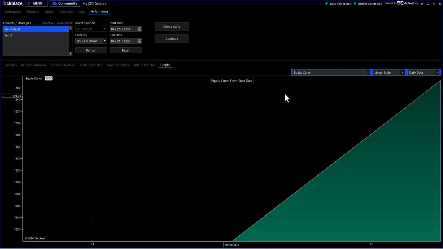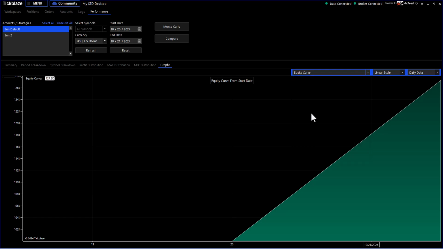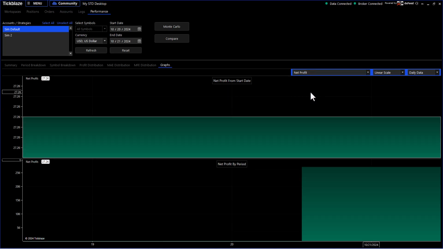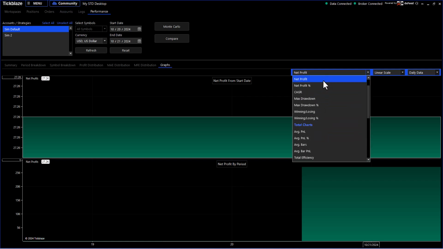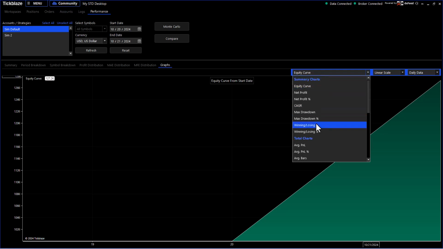And this allows me to look at it from a daily scale, a weekly, or a monthly. I can come in here and I can look at my net profit, or I can look at my max drawdown should I choose. So I didn't take any drawdowns here, so let's take a look at this. Let's go back up to net profit. You can see net profit. I can come up here, I can go to essentially equity curve, right? So you can choose how you want to see the visuals. You can take a look at wins versus losses.